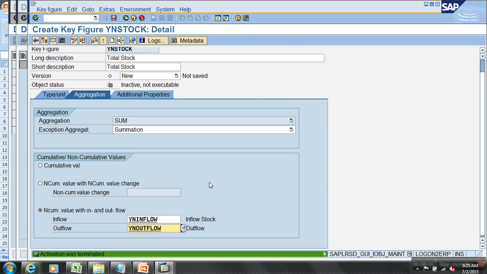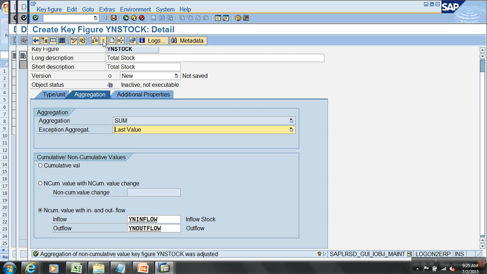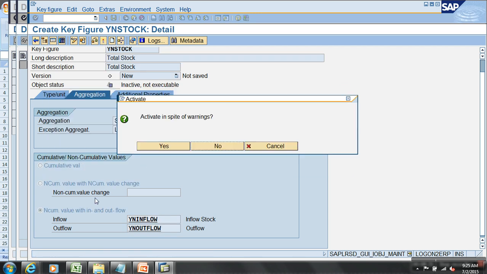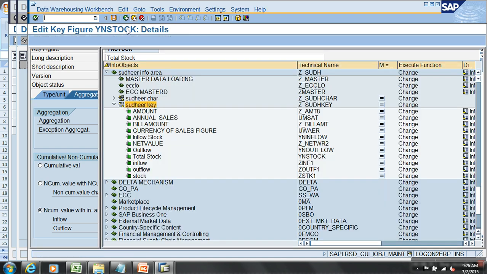Now once based on the inflow and outflow the stock is being derived, calculated. Let's say every day you'll have some inflows, outflows, and you'll have stocks for every day. Now when I say yesterday my stock is 100, today my stock is 200, what is my stock? 200. We pick latest value, right? So what should be aggregation here? Last value. And activate. Done. So by using these two I'm going to create my cube.